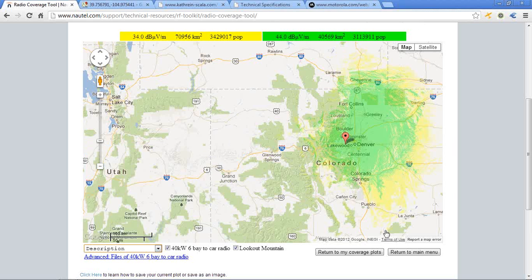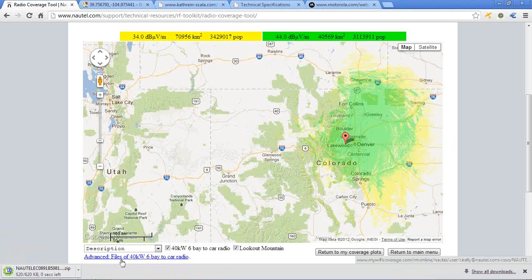And let's do one more. Well, actually, before that, I want to show you another neat trick that's kind of hidden in here. And I know, Roger, this is something that you enjoy. So what we've just done is we've downloaded a file from the Nautel Radio Coverage Tool system, which is a zip file. And inside this zip file, and I now have to share that zip file with you.